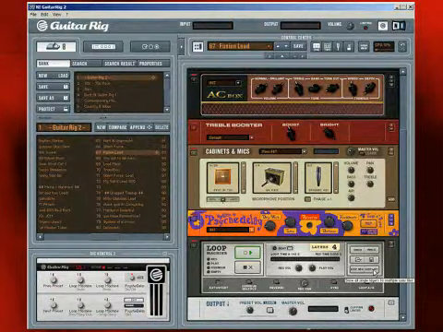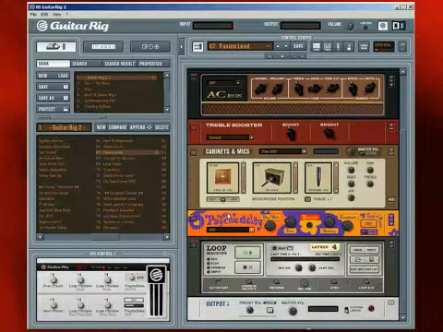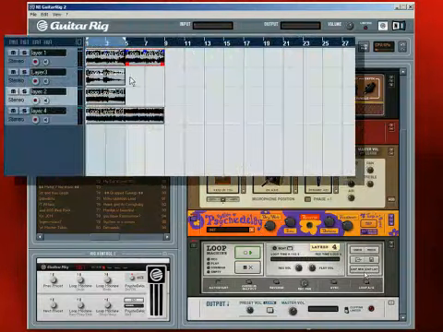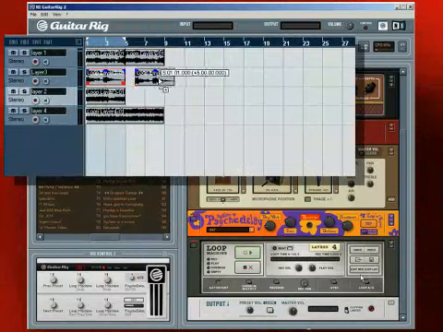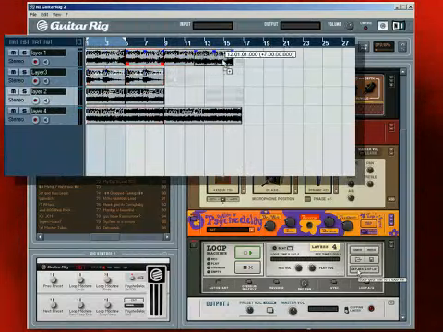Export Layer exports the current loops as individual WAV files. You can easily import them into any sequencer of your choice and continue to work on the song structure or the song arrangement.